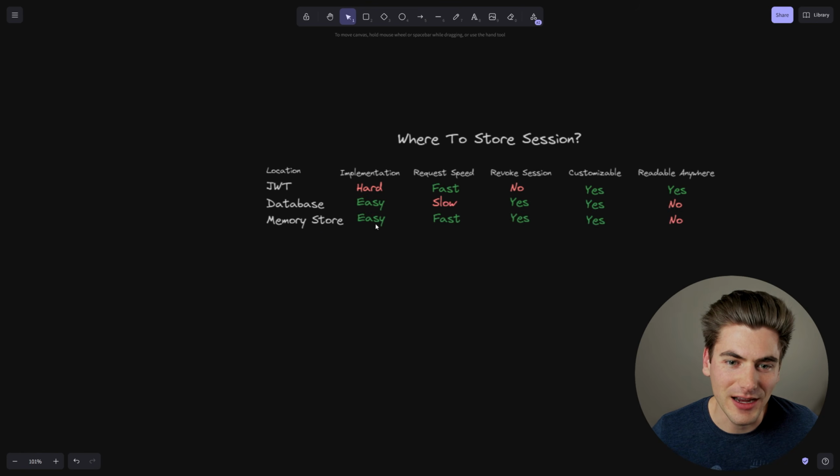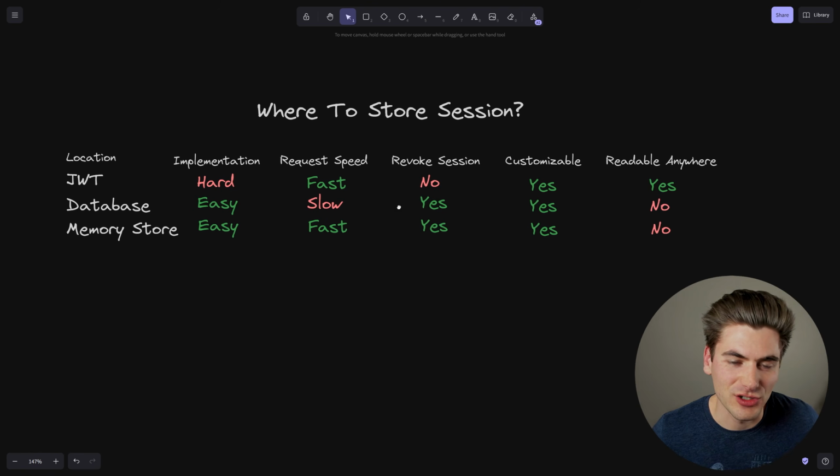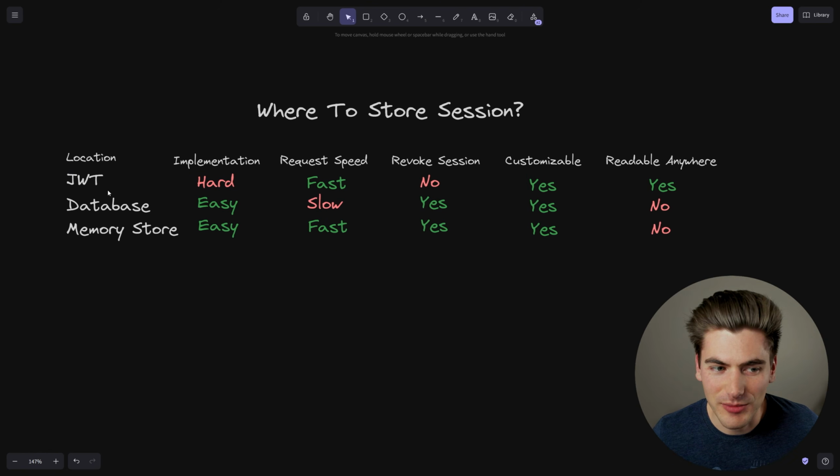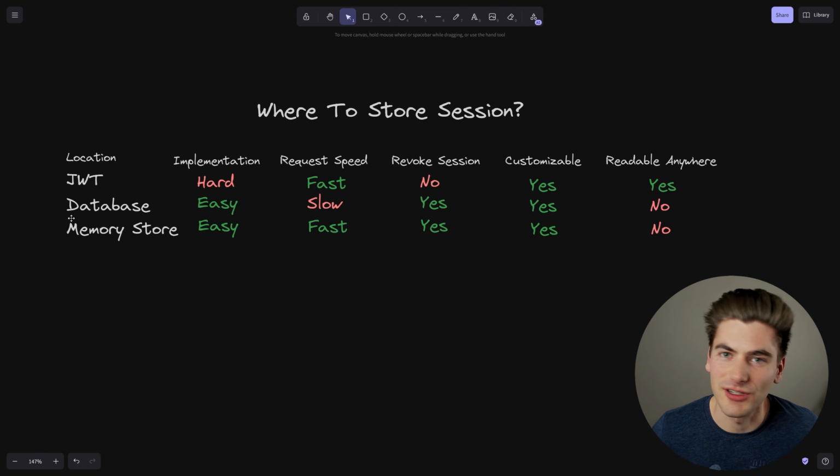Now, if we look down here, I have a little bit of a diagram on where you want to store your session. So are you using a JSON Web Token? That is the JSON Web Token way of doing things. Are you using a database and storing a session ID, or are you using an in-memory store such as Redis?